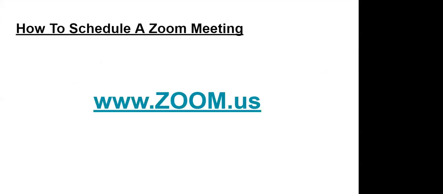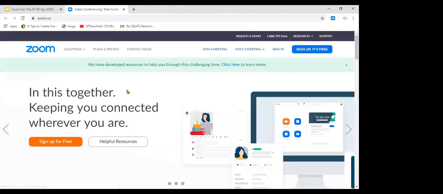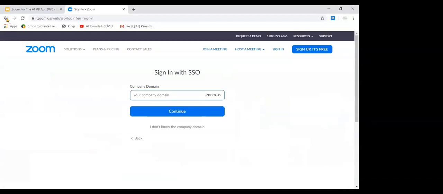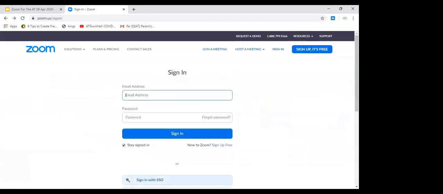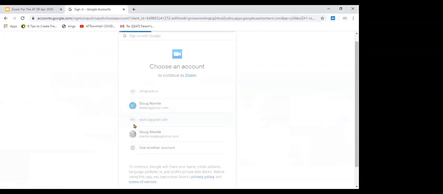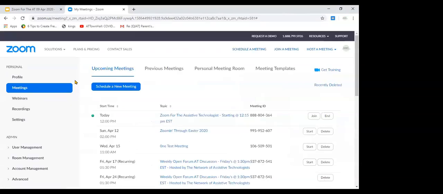So how do you schedule a Zoom meeting? Well, first of all, you have to set up an account, and you do that at zoom.us. We're just going to go there now. You either set up an account with one of their free or paid plans, or if you already have an account, you sign in. I'm signing in with my Google account, which it's linked to.